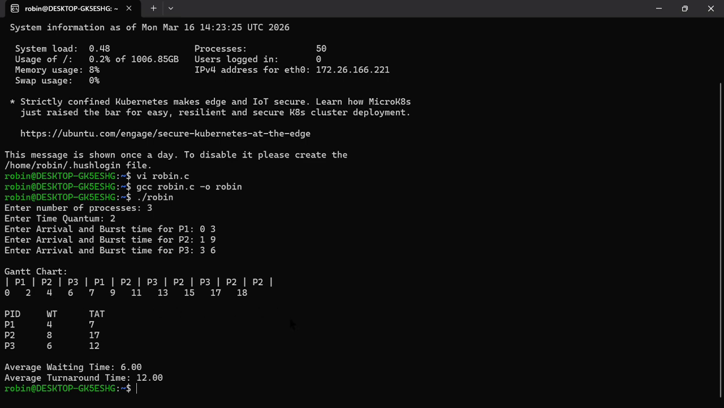The output table shows process ID, waiting time and turnaround time. The waiting time and turnaround time of process 1 are 4 and 7 respectively. For process 2, waiting time is 8 and turnaround time is 17. For process 3, waiting time is 6 and turnaround time is 12. And finally, it shows the result. The average waiting time is 6.00, that is 6, and the average turnaround time is 12.